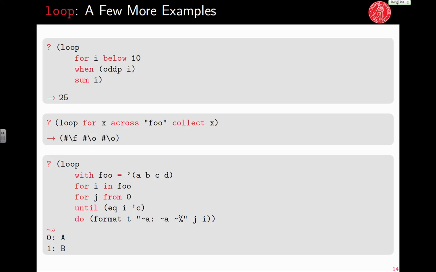For j from 0, no upper bound, that will not terminate. So if I just write loop for j from 0, collect j, that will compute an infinite list containing the natural numbers including 0. If it only terminated, but it will not get there. So without an upper bound, this is a loop clause that doesn't terminate. This would be one that terminates when we have iterated through foo.